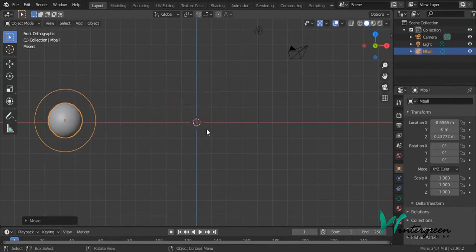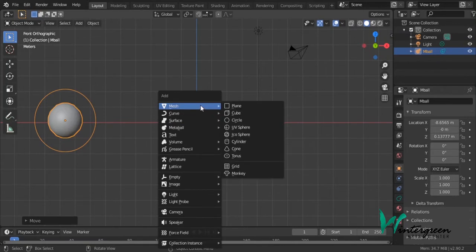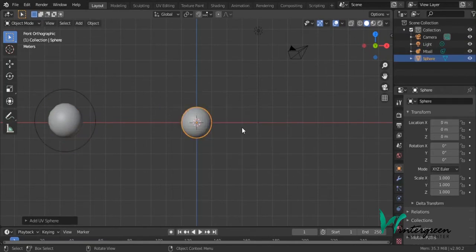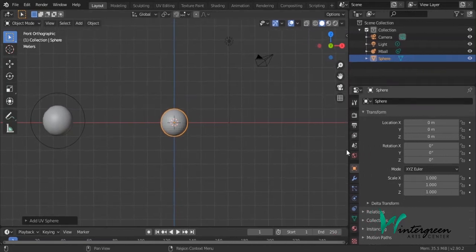Now we can add mesh. Let's get a sphere in there. And we're going to use this as our particle emitter. Now we did a liquid simulation earlier this week, so you can look back at that to get a sense of what we're doing today.